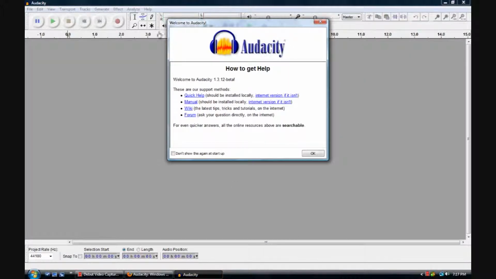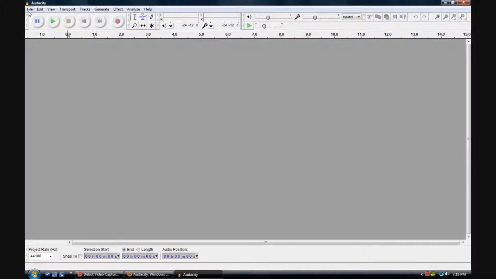This is what the program looks like once you open it. At the very startup of it, it says how to get help in case you want help with anything. You can always look it up on the manual or their wiki, which tells you all about different tips and tricks that you can use on the internet. I'm sure you could even type in Audacity to YouTube and find plenty of tutorials. After that, I'll simply click OK.